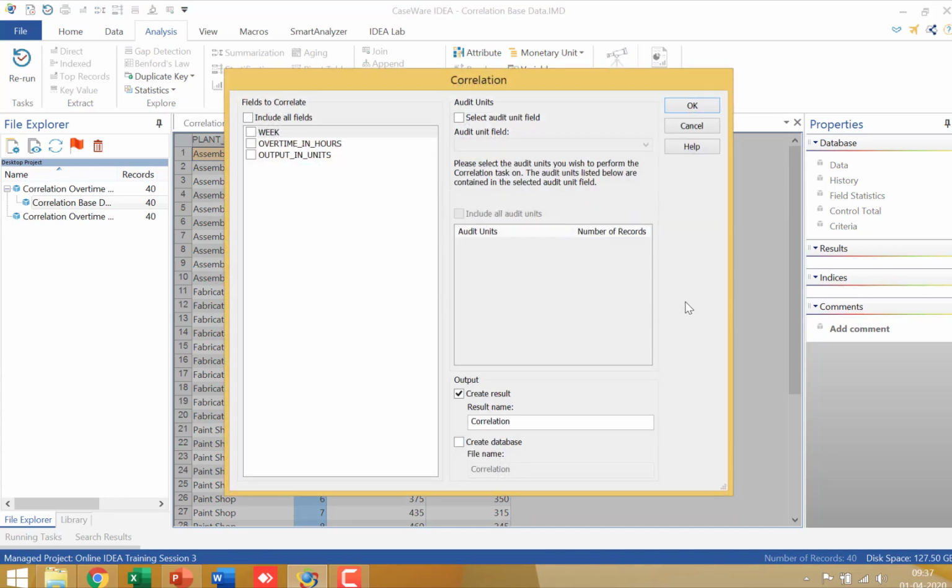You notice here in correlation that the section on the left is the fields to correlate, and the audit unit field is in the center. So here we choose overtime and output in units as the fields to correlate, and we choose the audit unit field as plant shop center.